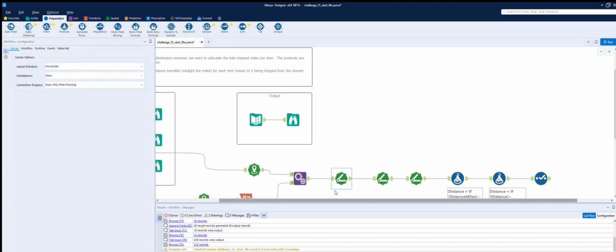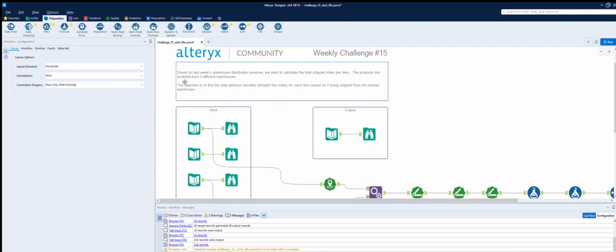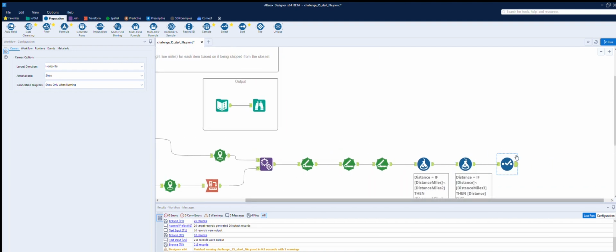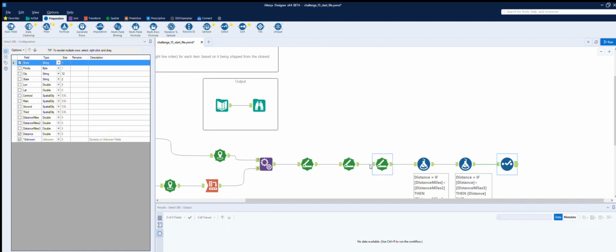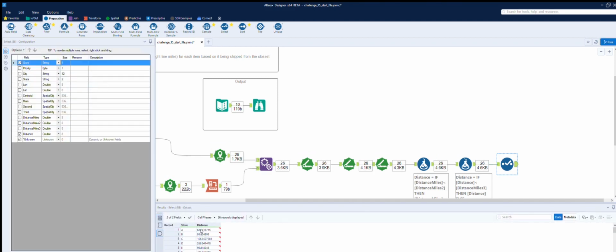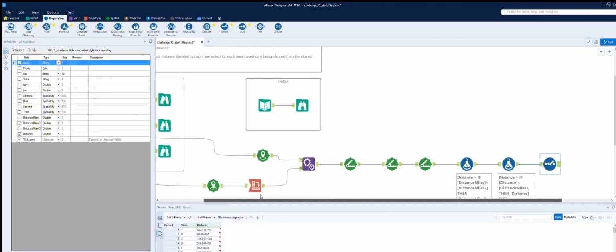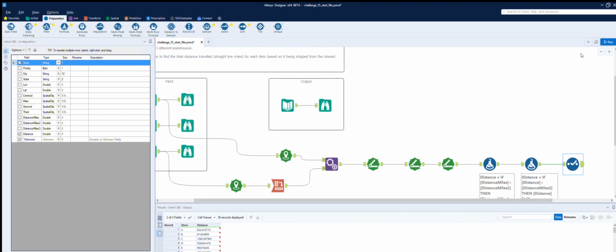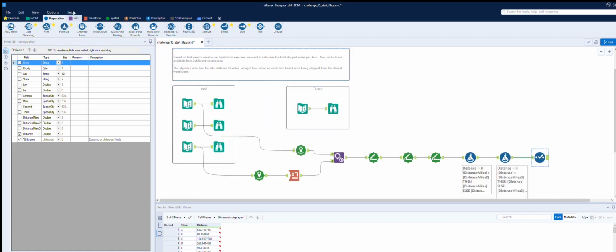Okay, so then if we go back to the ask, the objective is to find the total distance travelled, straight line miles, for each item based on being shipped from the closest warehouse. Okay, so that means that we then have to take this. Oh, let's run it. I haven't got any data in there. Take this. So we've got the store and the distance, right? So we need to join it now with the original data.